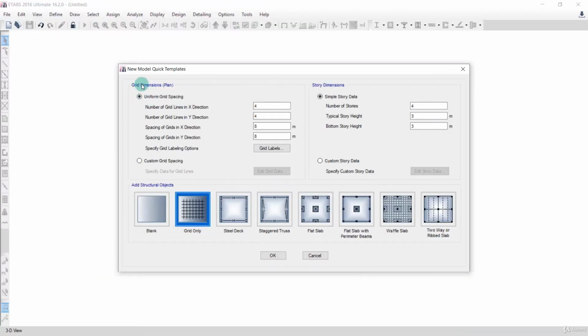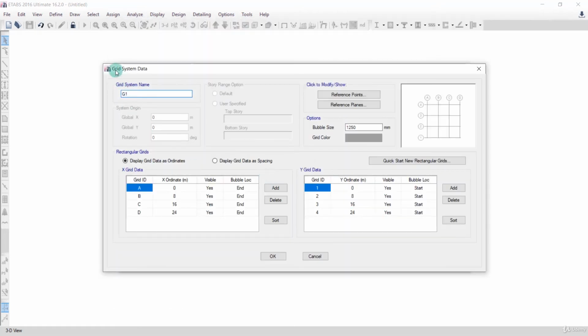All right, so here it says uniform grid spacing. We are not doing the uniform grid spacing because our grid spacing varies. That is why we'll go with the custom grid spacing. So here we'll click on edit grid data, and the edit grid system data dialog box appears. You can change the name of this grid over here. And another is a rectangular grid system. There are two options by which you can define the grids. One is using the ordinates and another is using the spacing. In this video we'll see this option, and in the next video we'll see this option over here.